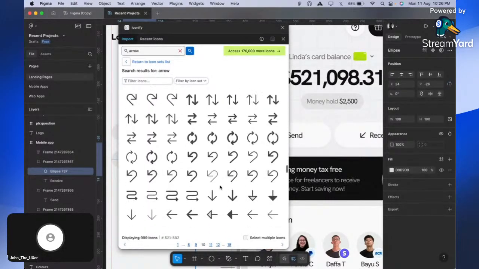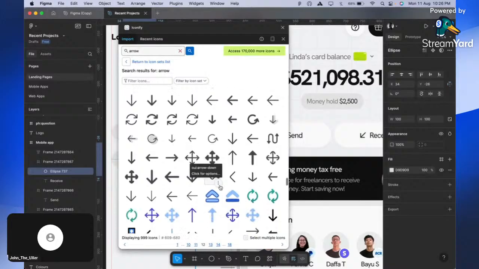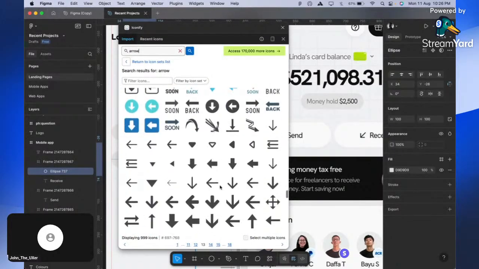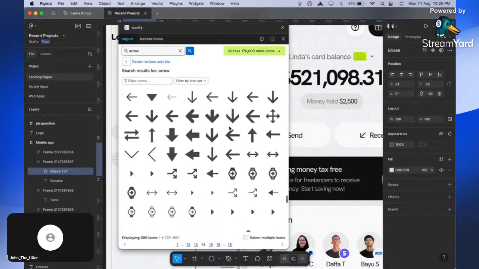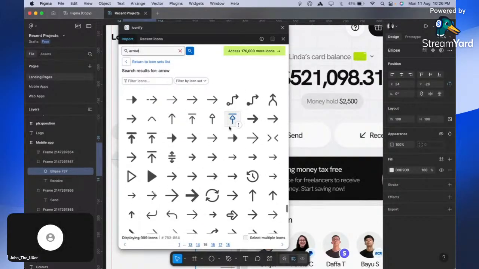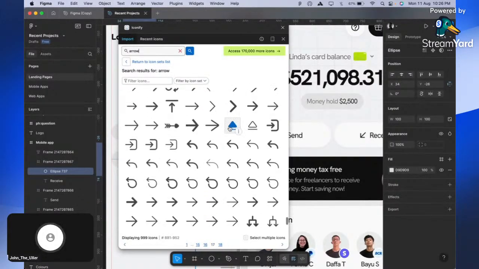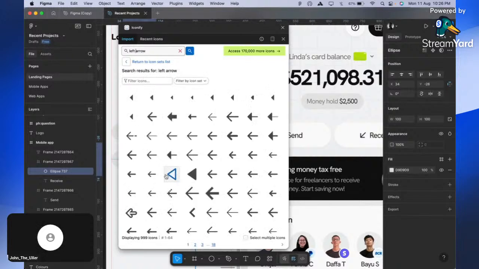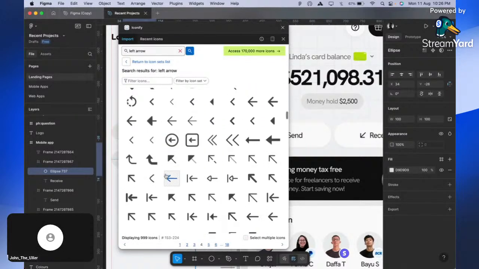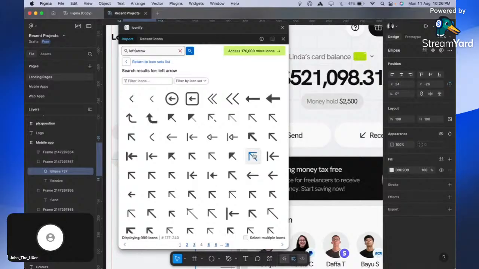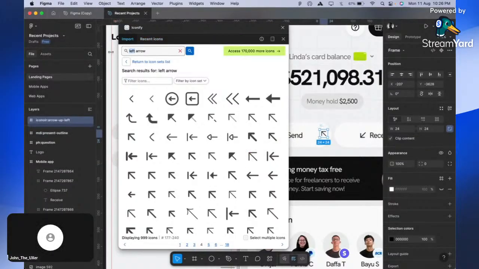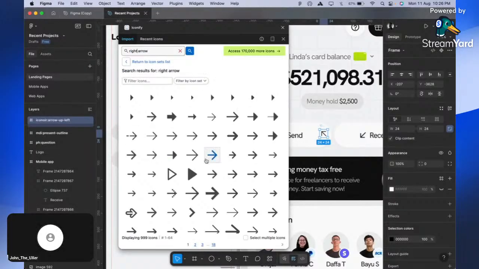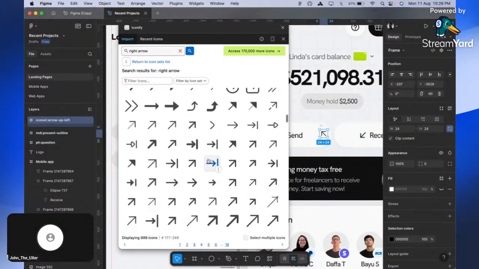Where is that arrow? Let's just search for side left arrow. Maybe that will work. Left arrow. So you have left arrow here. So left arrow works. Drag that. Then use right arrow. Right arrow 2 should work.